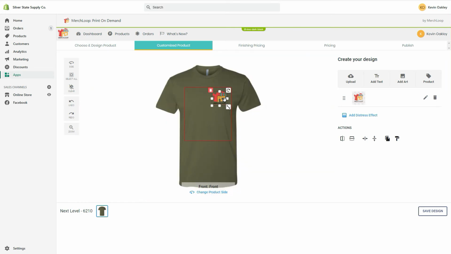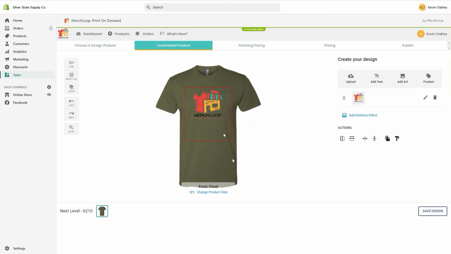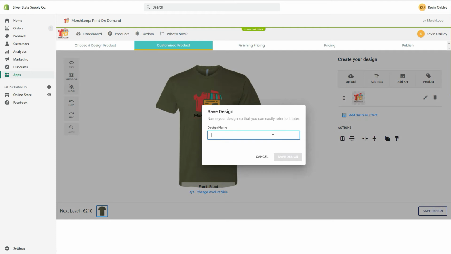As I had mentioned, I'm going to do this as a nice full front, so I'm actually going to take it out. I'm going to scale this up, scale it back down, and get that in the center. Click my snap horizontal, and I'm really liking how that's looking, so I might bump it down just a hair. So I'm going to click this, bump it down a little bit. Cool. I'm really liking how this is looking, so I'm going to go ahead and save this design. I'm going to call this the Merch Loop Full Front.